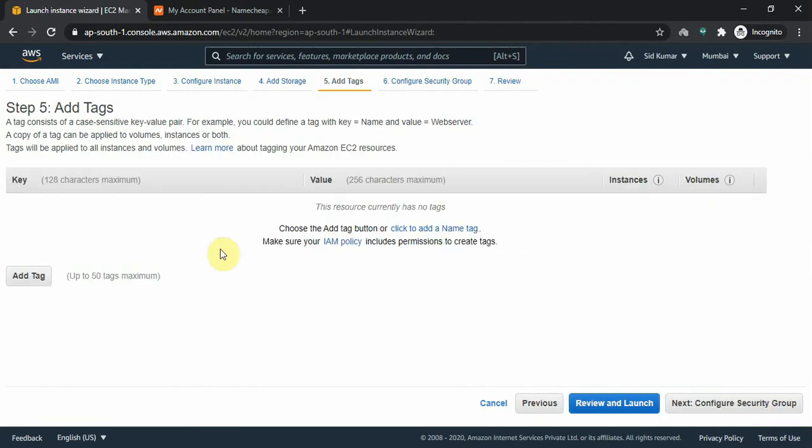To add tags, here you can add tags, but if you don't add tags it will also be fine. But if you add tags then it will help you in further stages. So let's leave that now.